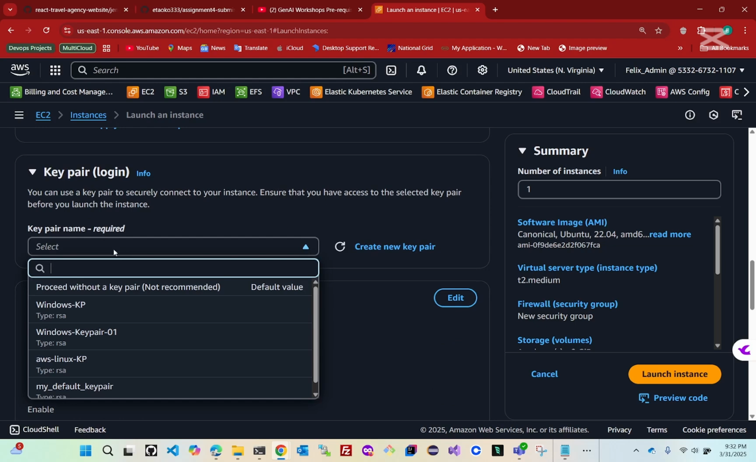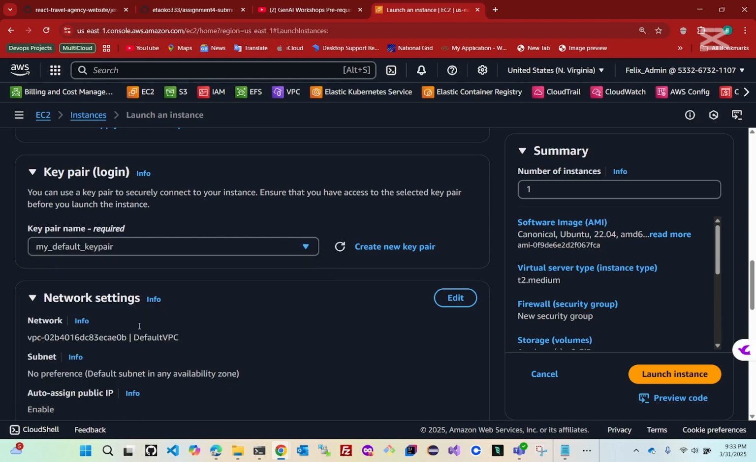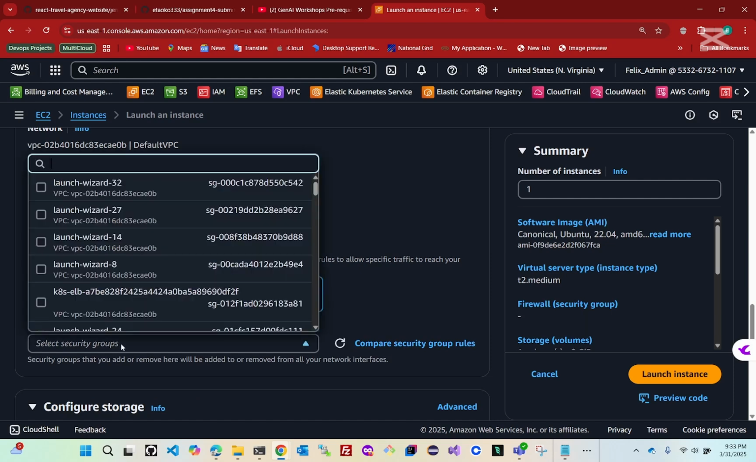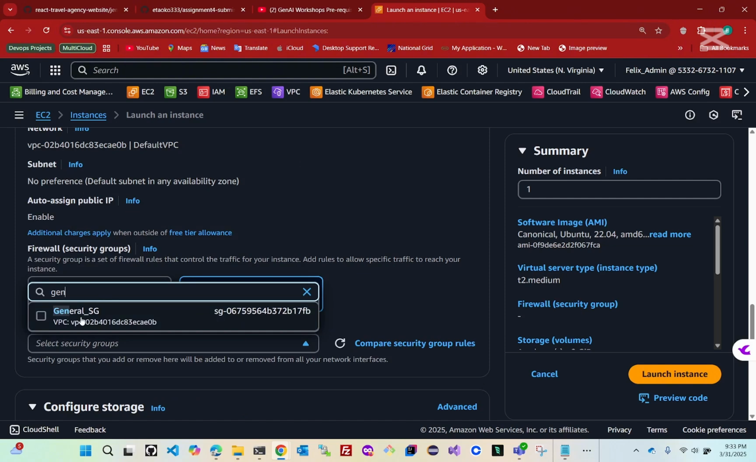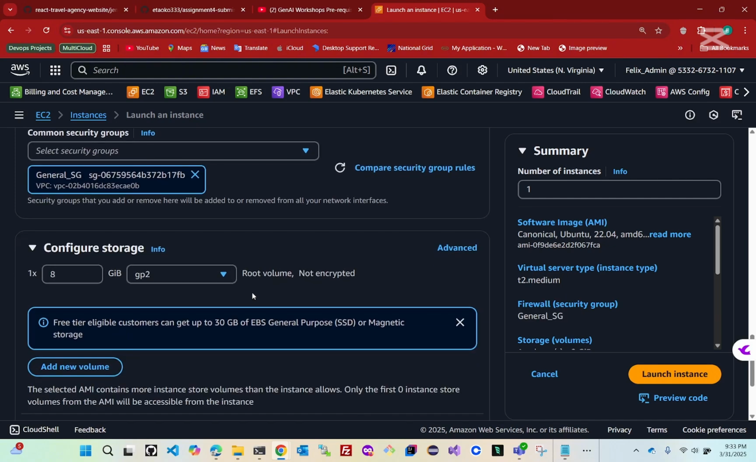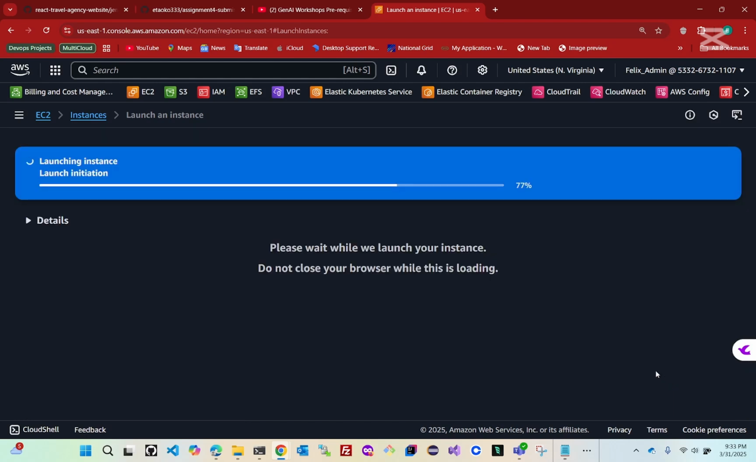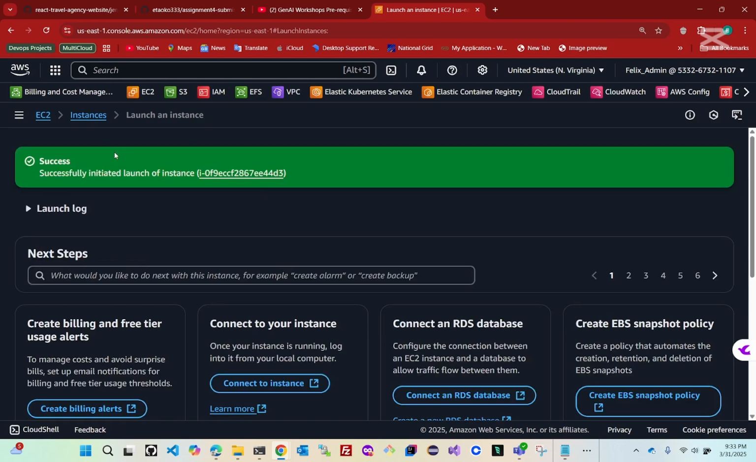And then I'm going to select my existing key pair, which is my default key pair. Then I have a default security group, which I call general security group, and I will tell you what I've done to have that. Then I'm going to give this 40 GiB, and I'm going to launch the server. Now, why do I have that general security group? This is what I've done.